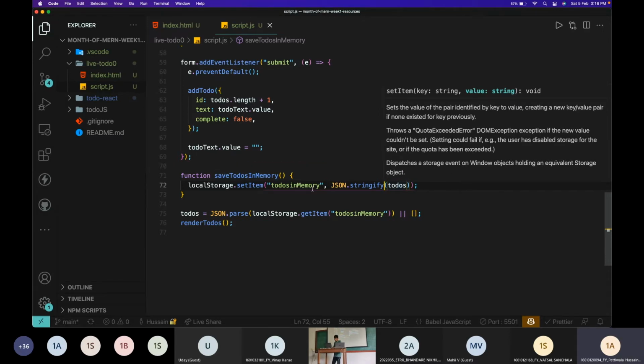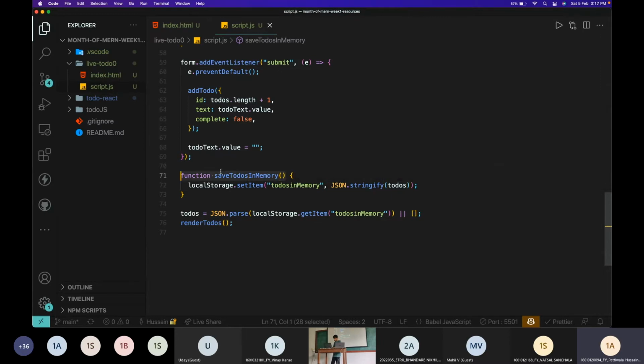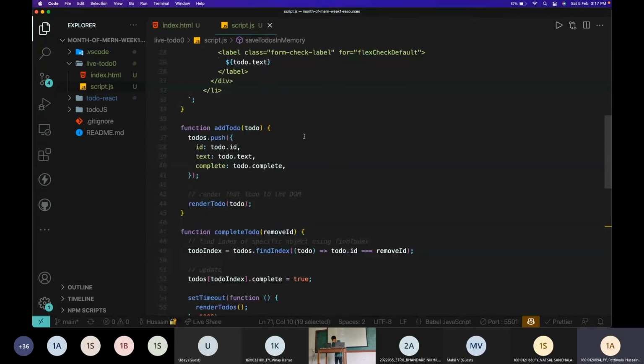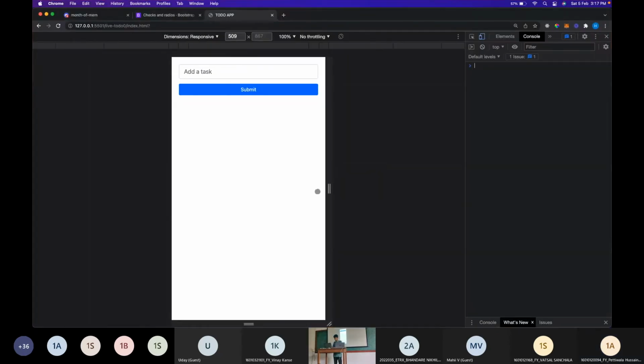And now there's one last thing we need to do. Where should I call this function? Would anyone like to tell me where I should call the save to-dos in memory function? The function where we save in the array, add to-dos. Yup, we can call this function inside the add to-do function. So before I render, I might just want to save it in memory.